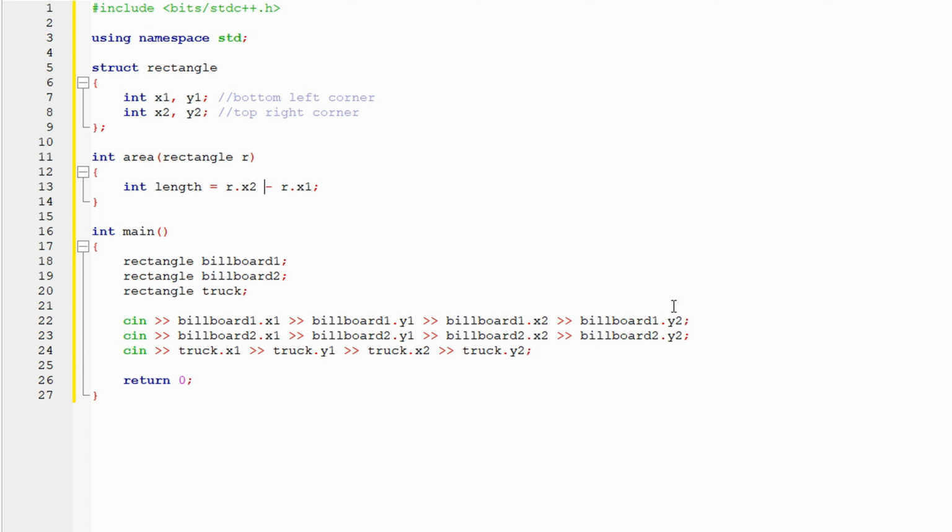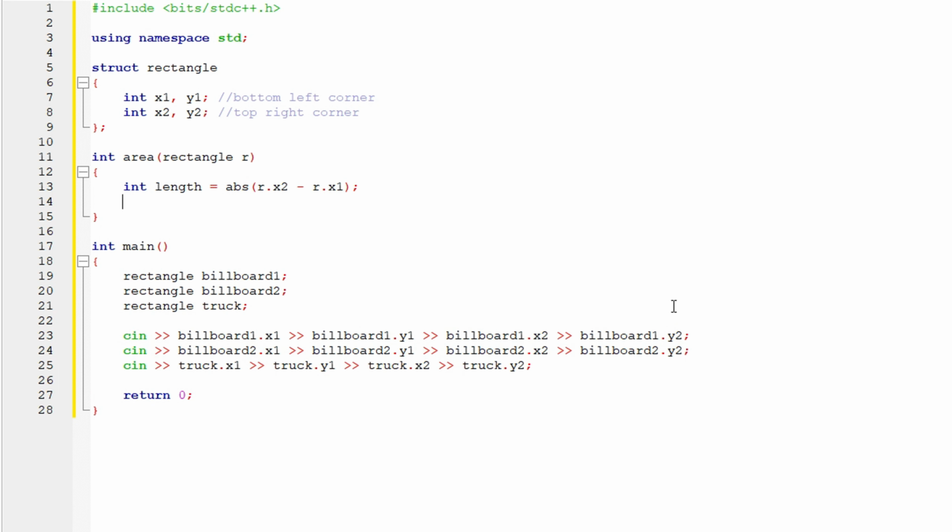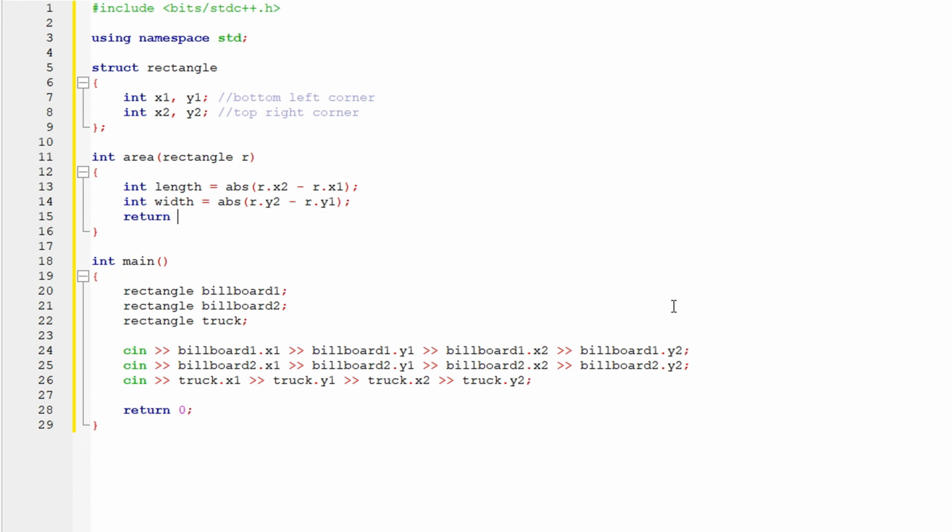Now, x2 is always going to be more than x1, but just in case, I like to add an absolute when I'm working with areas, so that it doesn't become negative. It probably won't be negative anyway, but just in case. Now we just do width is equal to the absolute of r.y2 minus r.y1. Again, r.y2 is going to be more than r.y1 at all times, but just add an absolute in case something weird happens. And now just return the area, which is going to be the length times the width. I'm going to add a comment there.